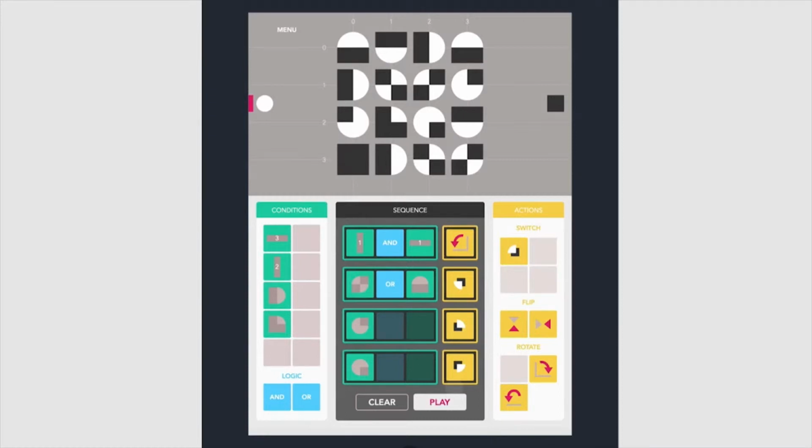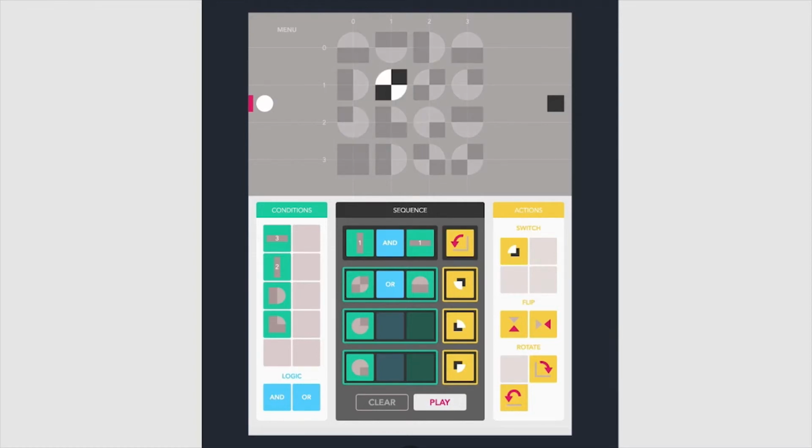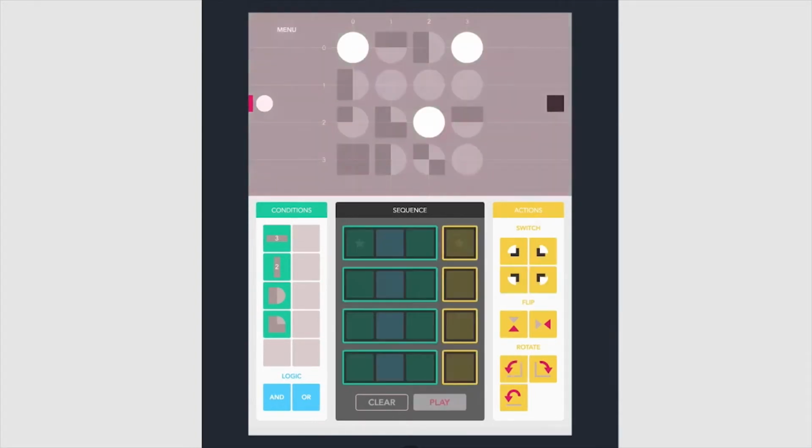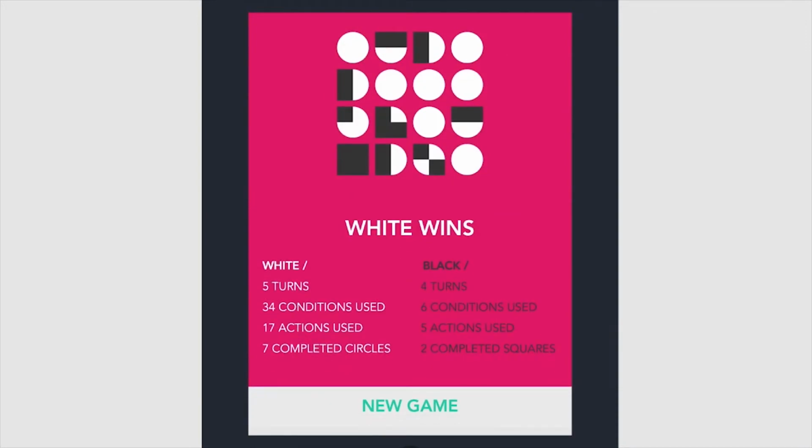From here, our player can actually win the game with a diagonal line of circles. Let's see how. First, she rotates one piece, and then, anticipating how things will change at each step of the way, she switches the bottom left segment for these shapes, the top right for these, and the bottom right for these to win the game.